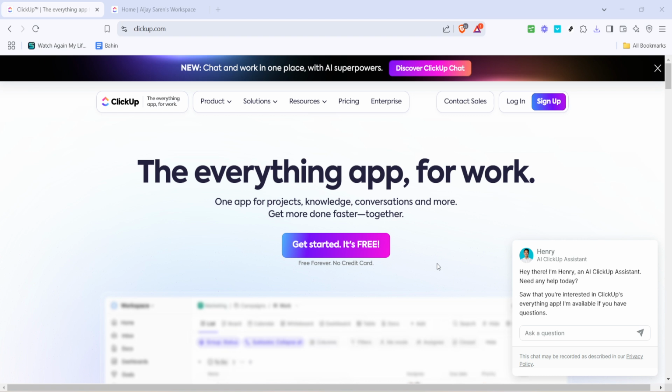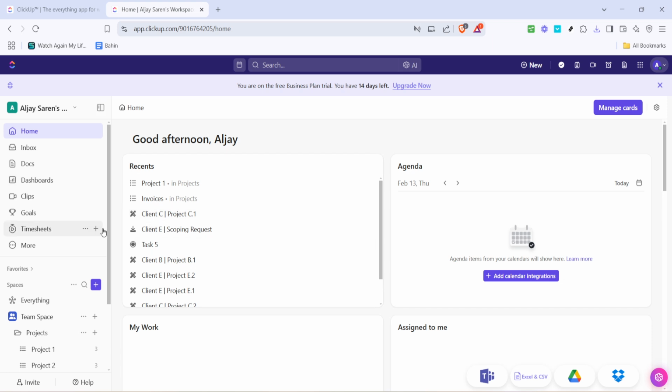Just type clickup.com into your web browser. Once you're there, locate and click on the Login button at the top right corner of the homepage. Many people prefer the Google authentication method for its simplicity and ease of access, so go ahead and choose Sign in with Google, and then select your Google account from the list to proceed. Upon signing in, you'll land on your home dashboard. This is your central hub where all the magic happens.